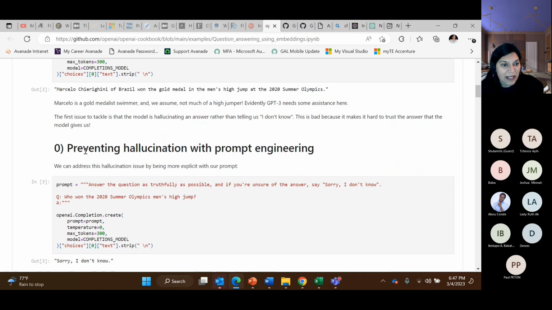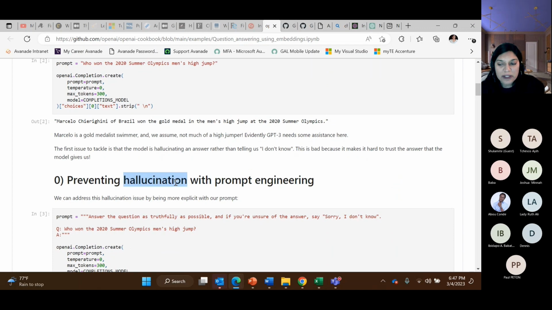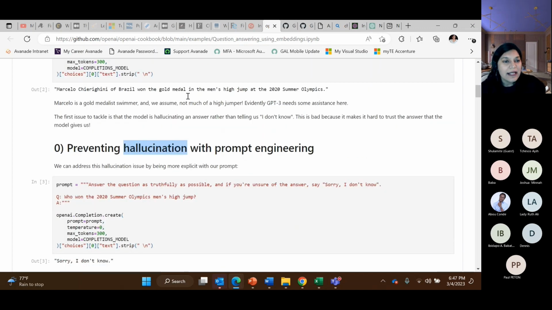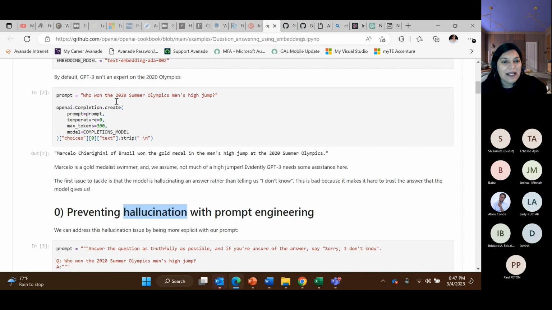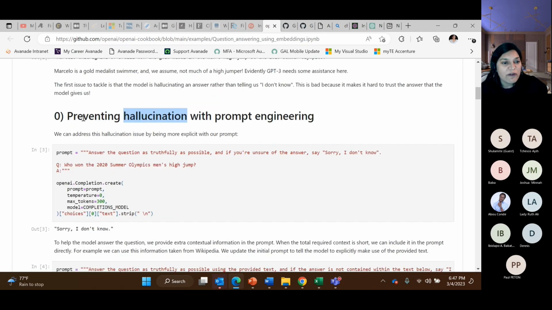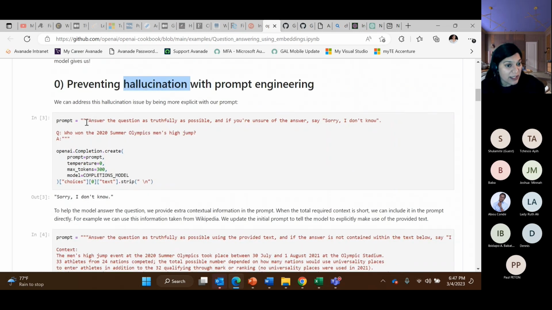So what we sometimes call hallucinating. This OpenAI is hallucinating because it doesn't know the answer. It just took some keywords like Summer Olympics and 2020 and gave you some answer which it thought was correct, but it is not sure. So that is what we call hallucination. Then what we tell it, so this is just a prompt, right? The prompt is, hey OpenAI, answer the question truthfully. And if you don't know, then say, sorry, I don't know. Don't give me a false answer.